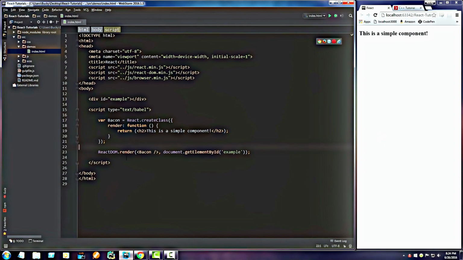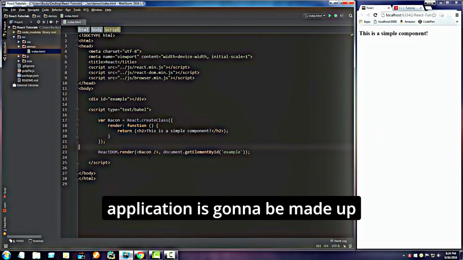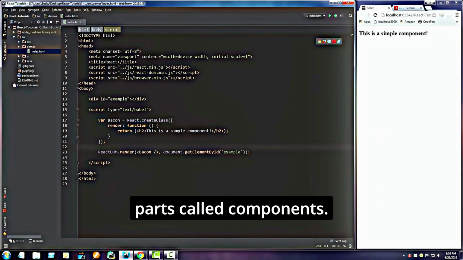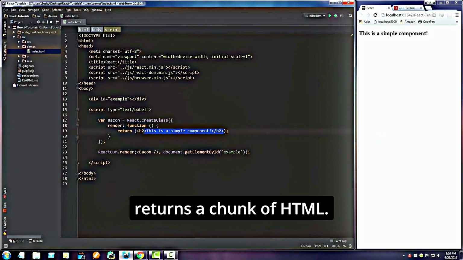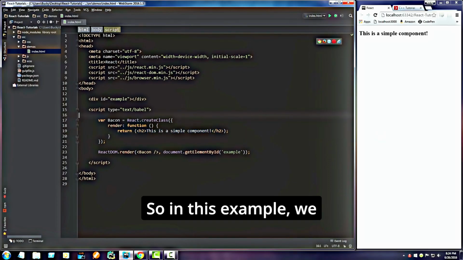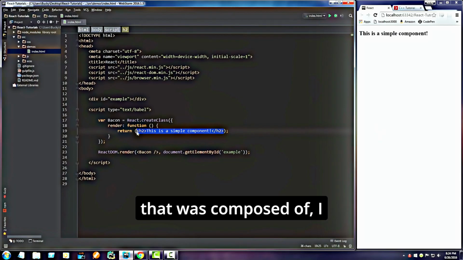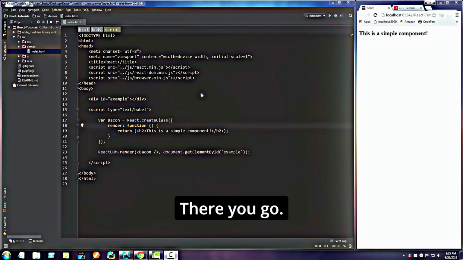All right, so again, that's the basics of components. Basically, your entire application is going to be made up of these individual parts called components. At the heart of a component, it essentially just returns a chunk of HTML. So in this example, we just made a component made of a heading 2 tag. And whenever we use that component, it was essentially just equal to this. So we displayed bacon in this target. Boom, roasted. There you go.